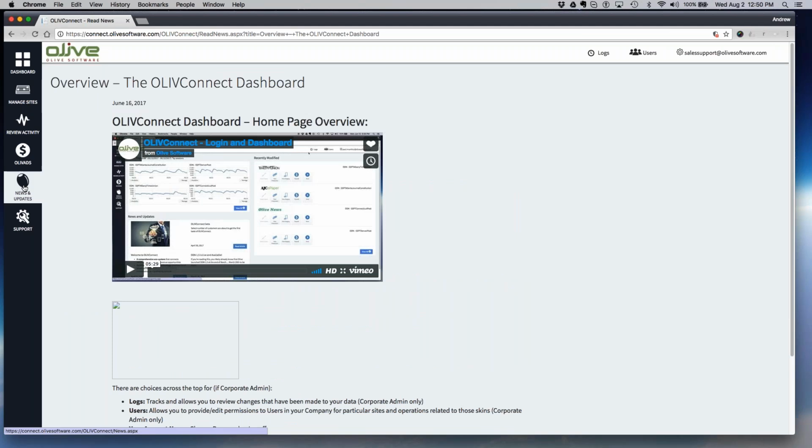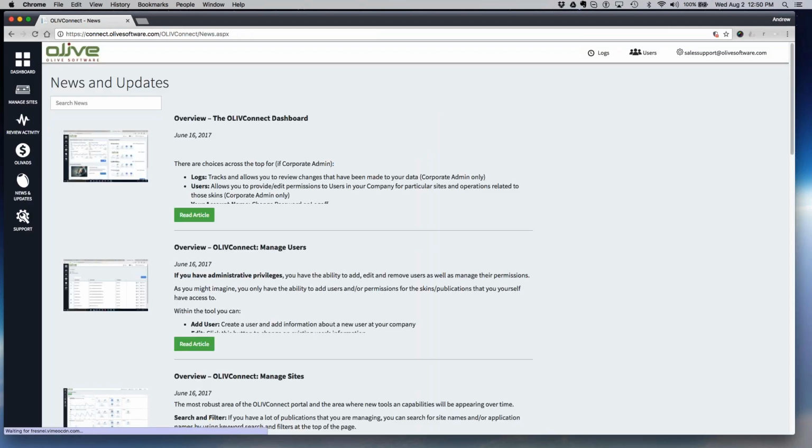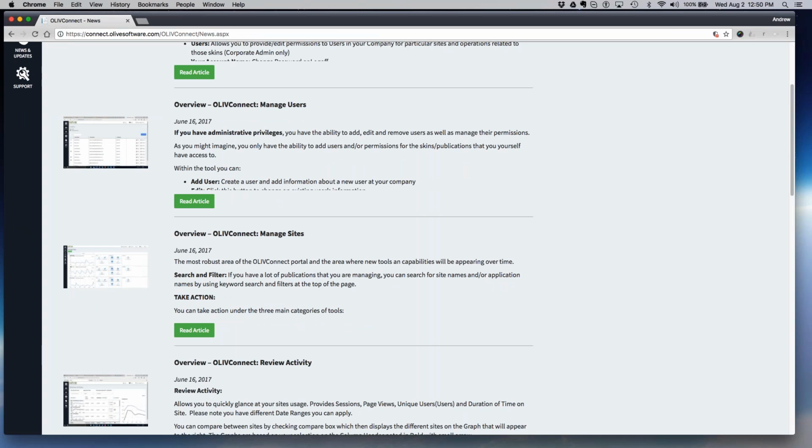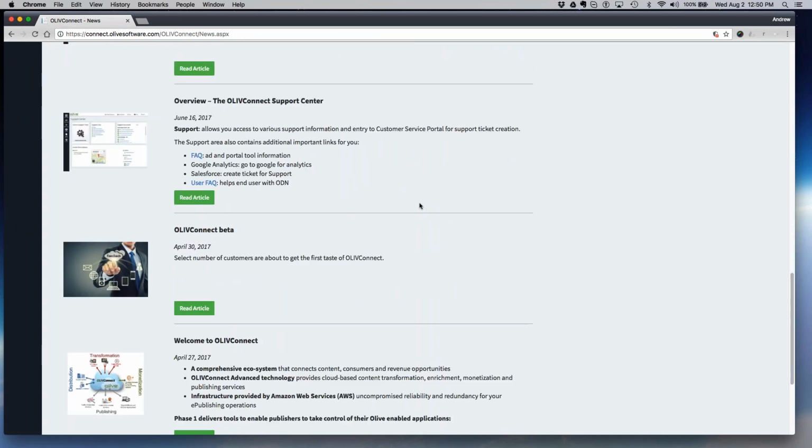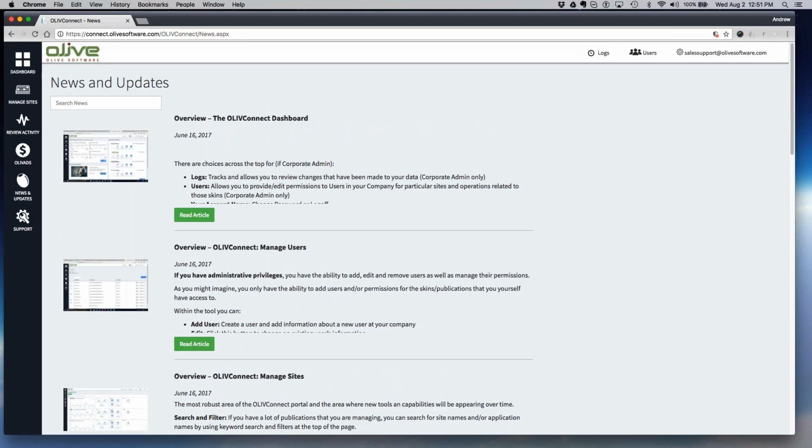To read the article, you can, of course, click the button and it takes you into the full article. What's in there right now is a video overview of all of the areas that I've just gone over within the OLIVConnect portal. So if you're sitting there furiously scribbling notes on how to use the tool, relax, you have all of that right within the news and updates.